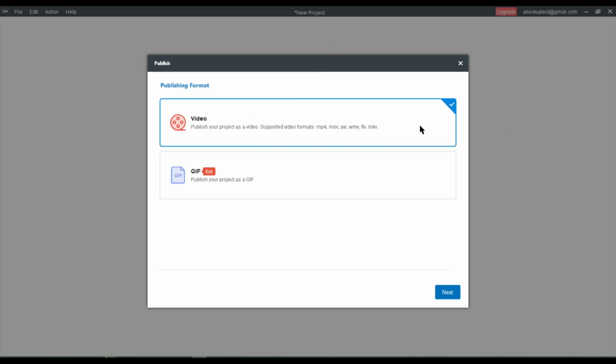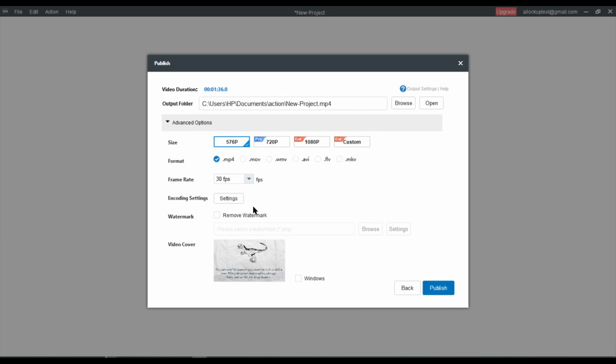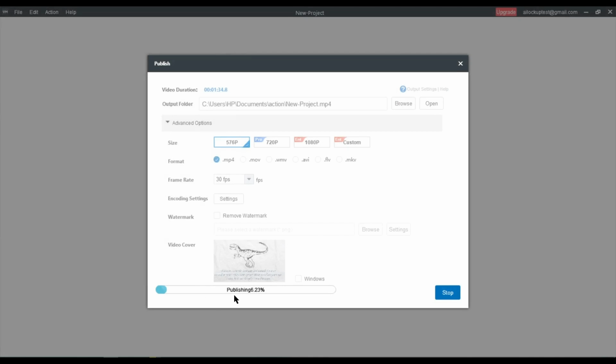Now select the format. You can export it as video or a GIF file. On the next page, this is the video resolution. In the free version, you are able to export video in 576p. Then the video format. I will keep it MP4. There are some other settings. I won't change them. After all is set, hit the Publish button.